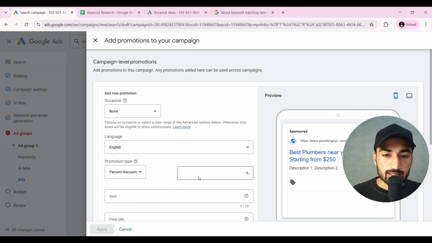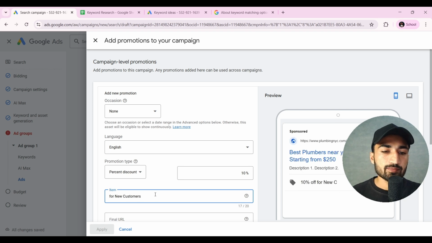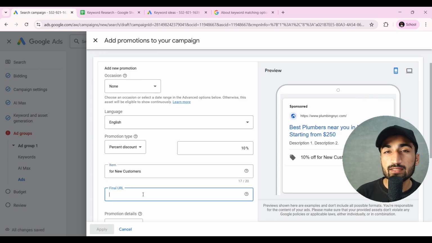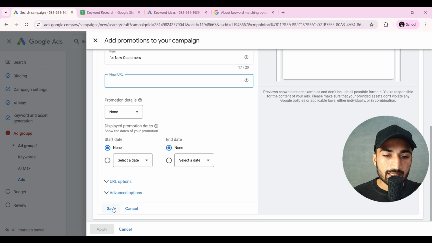Let's give a percentage discount. We offer 10% off for who? For new customers. And then you can give them the same final URL as your landing page or the website. If there are any start to end dates, you can put it right here and then click save.